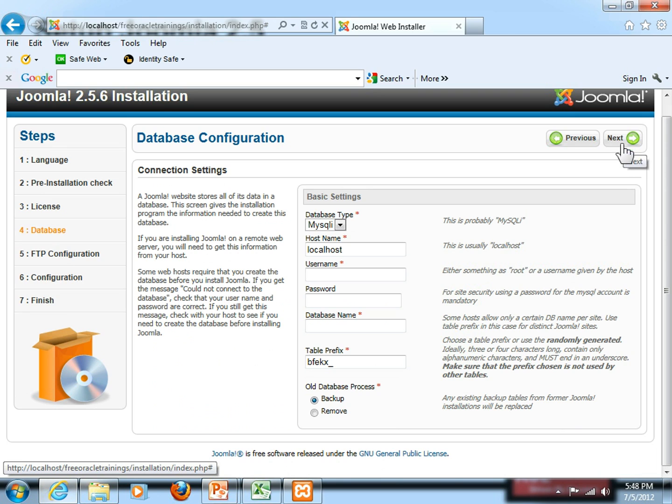That leads me to a database configuration page wherein it asks me a couple of details. What are these details? The database type you can select from MySQLi or MySQL, it doesn't matter, let it be the default. The host name is nothing but localhost.